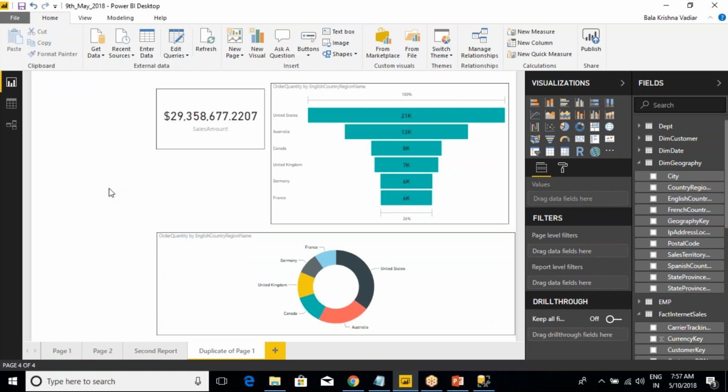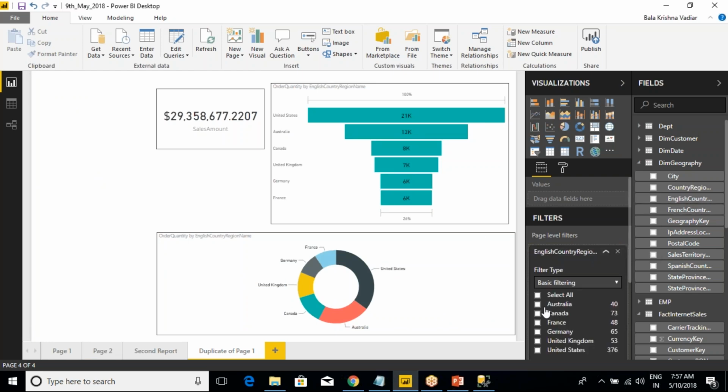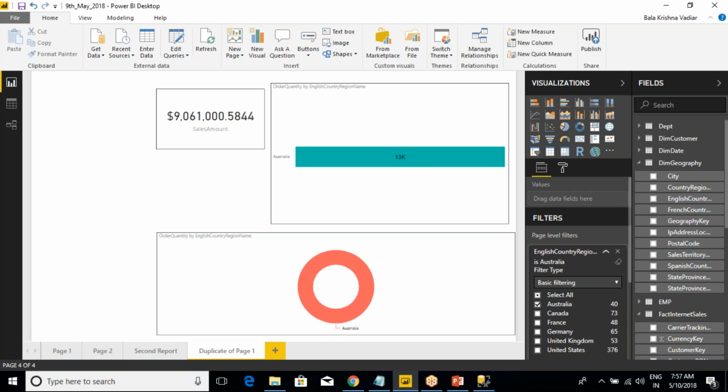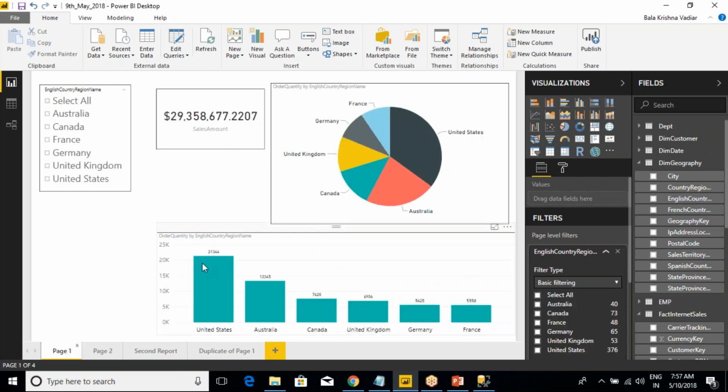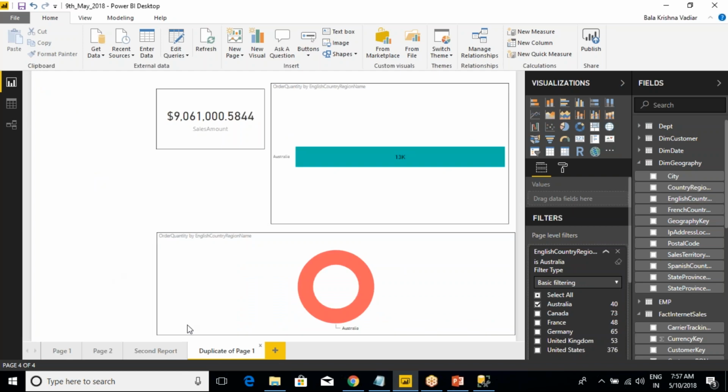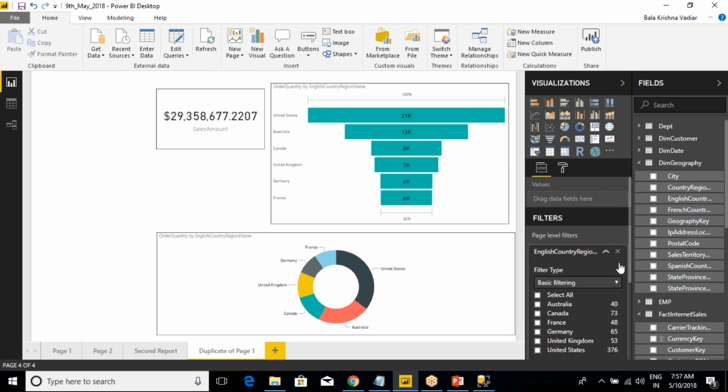Now click on the outside, anywhere. Here also you will get the page level filter. Just drag it here also and select only Australia. Now go to page number 1. It should not filter, because you are applying it only to that particular page. Now the question is, how can I apply the filters across all the pages?